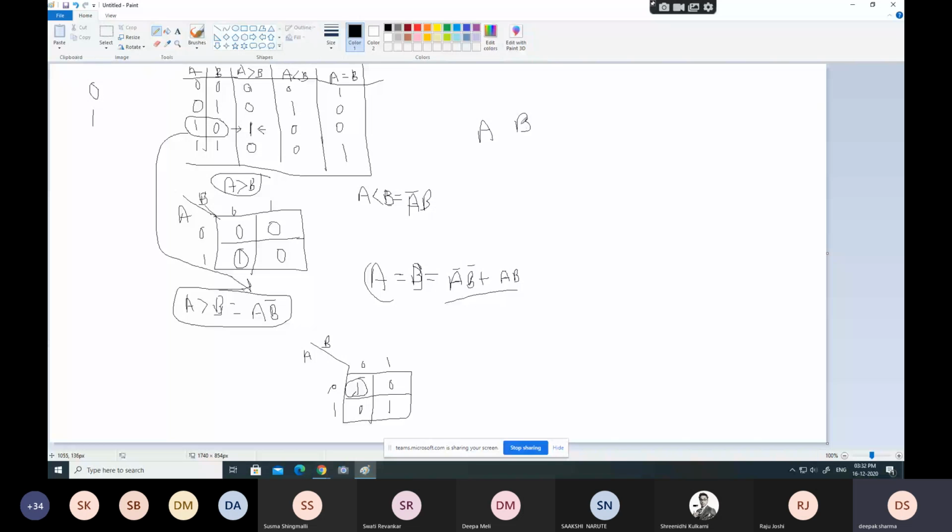So you can write the equations, or you can draw the logic diagram now. So this is A, and this will be A bar, and say this is B, and this will be B bar, right? Now you take A and you take B bar. B bar will be here, right? And just AND it. If you simply AND it, you will get the output A greater than B. Are you following?